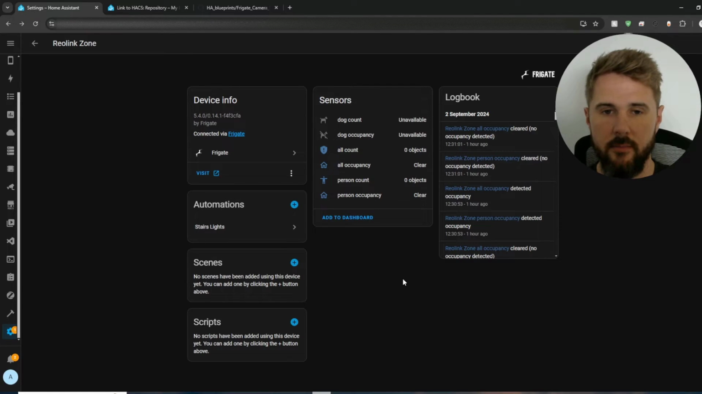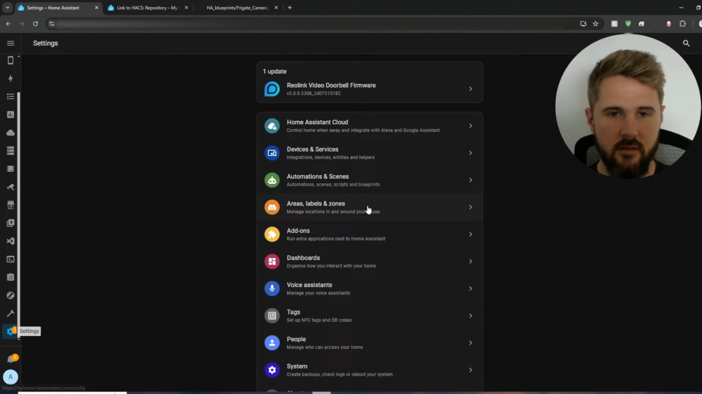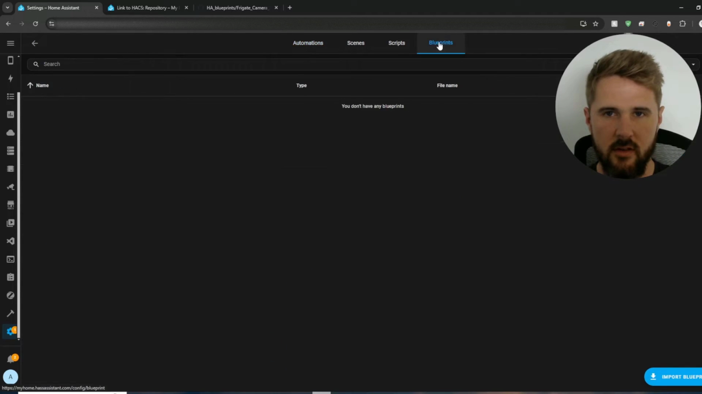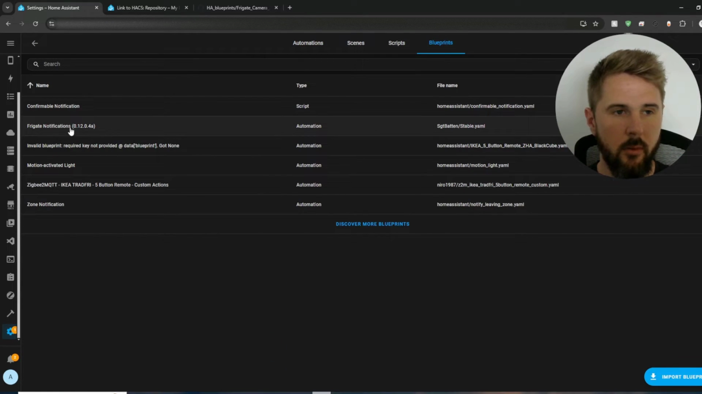which is creating the automation using the most up-to-date Frigate blueprint. So to add the blueprint, go to Settings, Automations, then Blueprints. And the blueprint we want is this one here, Frigate Notifications. You can see it's version 12.0.4a.